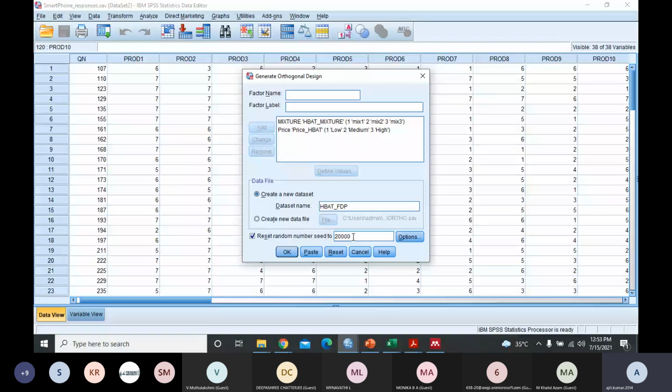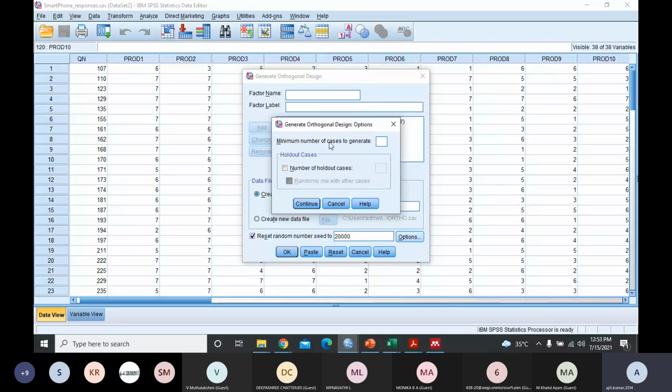If you click on option, here we decide how many cases we need to generate. So I told you in that example that 108 combinations are reduced to maybe 25. So if I give 25, 25 combinations will be created. If you want more, you can give 30. If you want less, you can give maybe 22, some number.